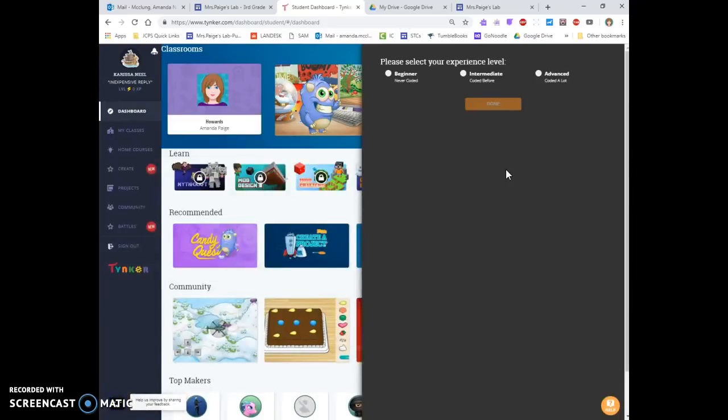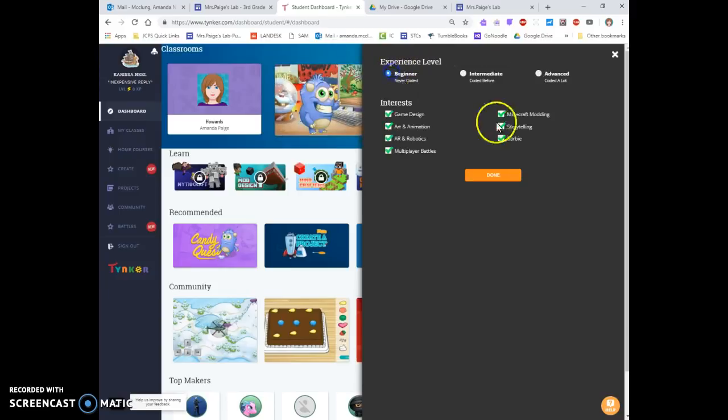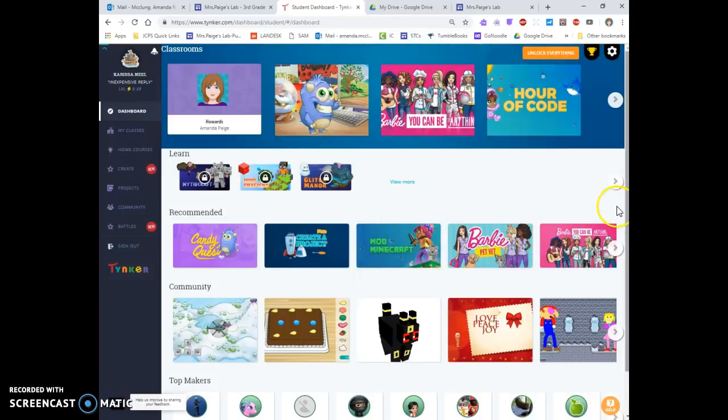Once you are logged in, you're going to see where it asks for your experience level with coding. So if you don't know much about coding, just put beginner. If you know a little bit, intermediate. If you know a lot, then put advanced. I'm logged in as Carissa. I'm just going to put her as a beginner. It doesn't really matter, and then these are interests here. You can uncheck some if you want. I'm just going to leave them all checked and click done.